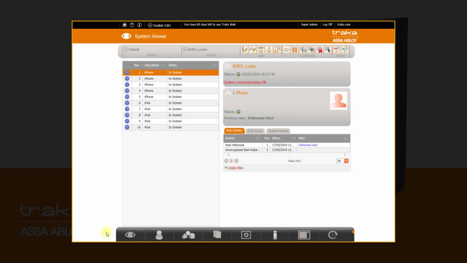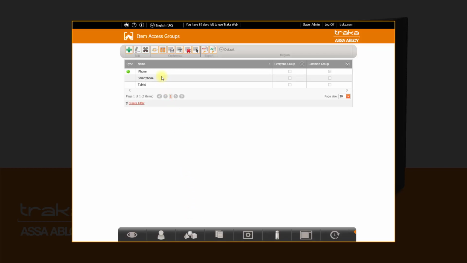Advanced FIFO requires the items to be placed into groups, known as Common Item Access Groups. These groups are used to apply common access rights to all items that are members of the group. To create a Common Item Access Group, on the navigation toolbar select the Items menu, then Item Access Groups. This page will show any already created groups. Here you can create a new group, edit an existing group, or delete a group.